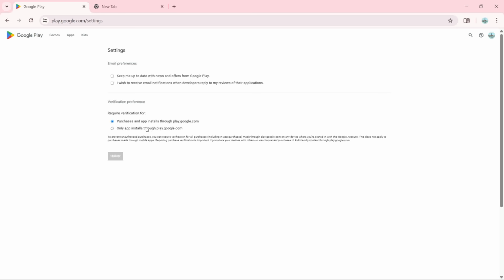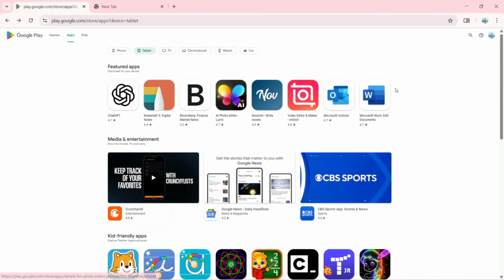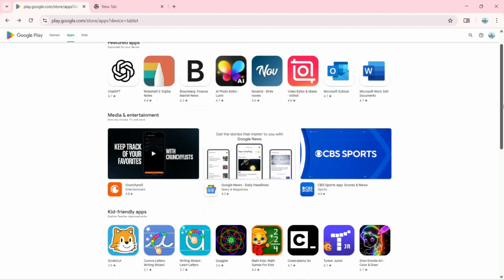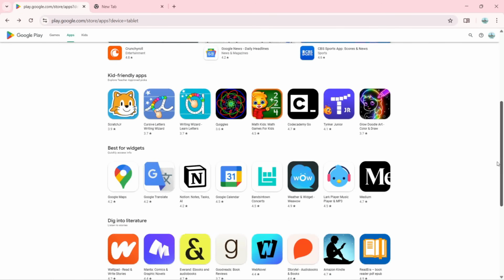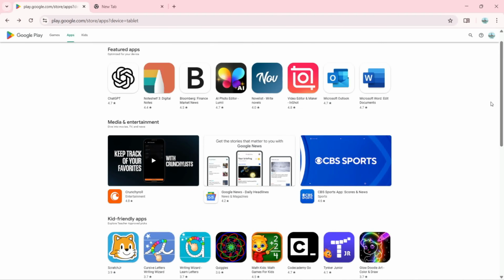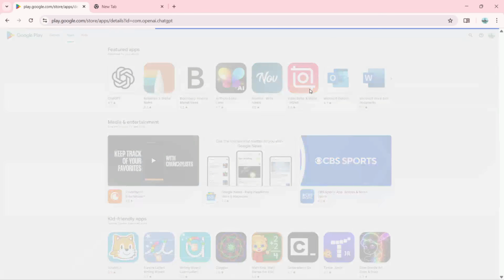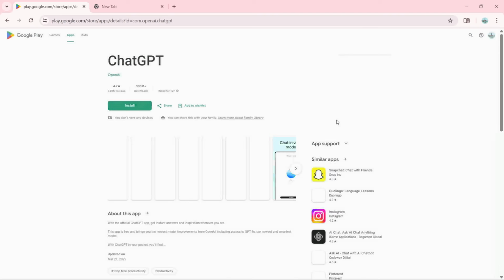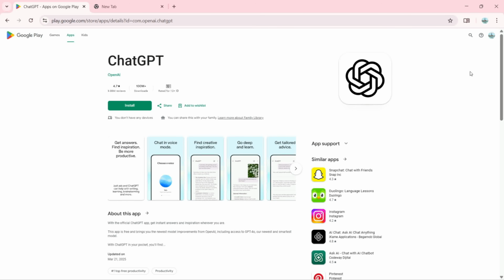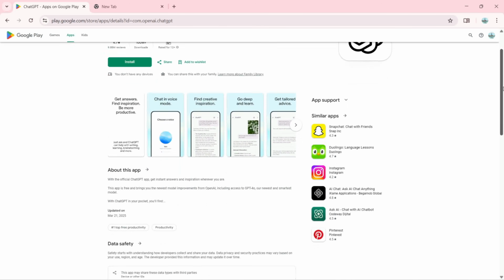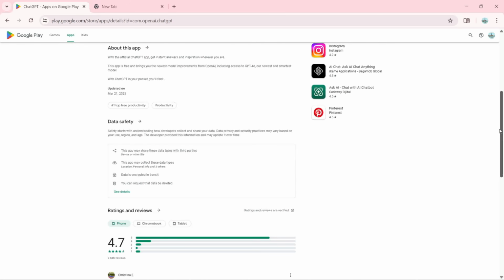which require verification for purchase of an app installed through play.google.com. Some of these apps which are available inside Google Play are completely free, but for some of the apps you need to pay. It's not free. Like ChatGPT, it is free to install, but when I'm going to install this app, you need to purchase a subscription on a monthly basis. Not only ChatGPT, there are a lot of apps available which you can install, but after installing that app, you cannot use it because you need to pay for a subscription.